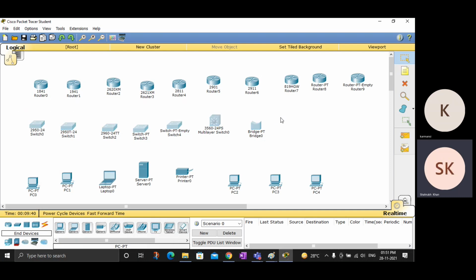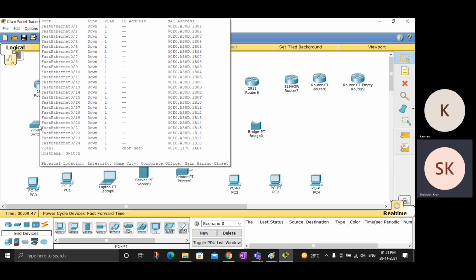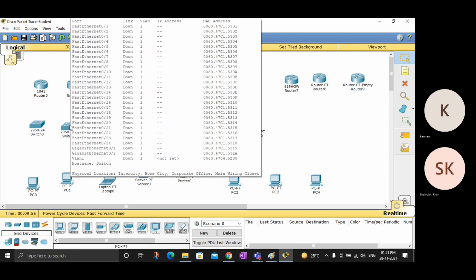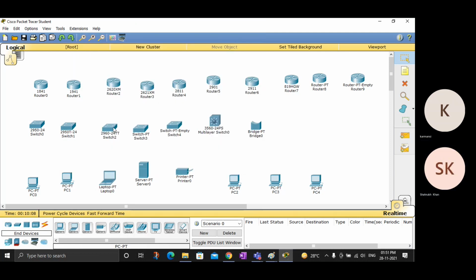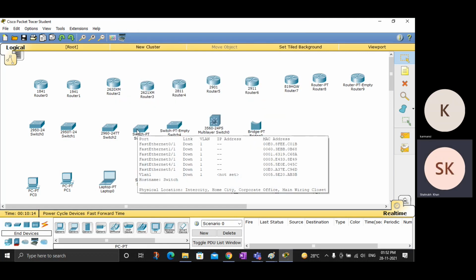Okay, then next is our switches. If we see the switches here, in this particular switch, the first one, we have 24 fast Ethernet interfaces. If we see the second one, here we also have 24 fast Ethernet as well as 2 gigabit. Then if we go to the next one, it also has the same configuration. In this, we only have how much? 6 fast Ethernet interfaces, nothing more.